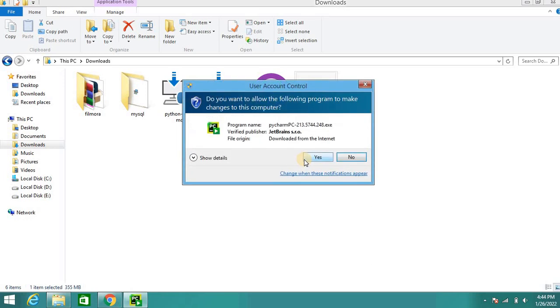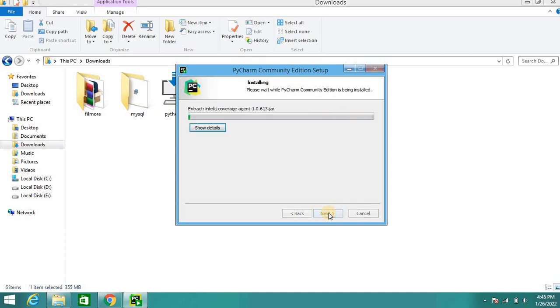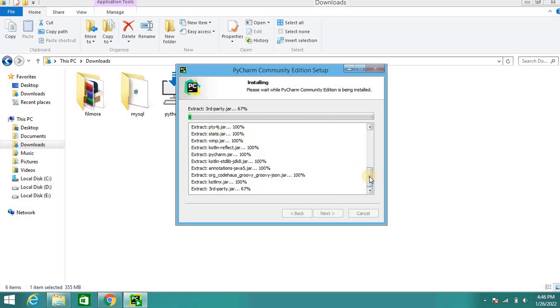Then, do you want to allow the following programs to make changes to this computer? Then next, install. It will take a bit of time. If you click on show details, it will show which files are being extracted and which files are being installed.